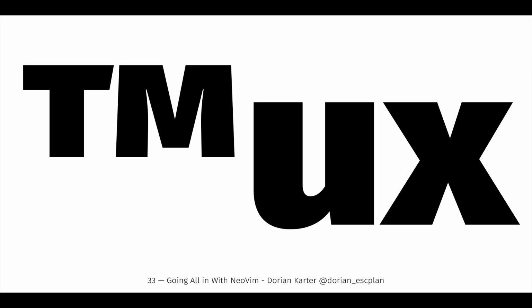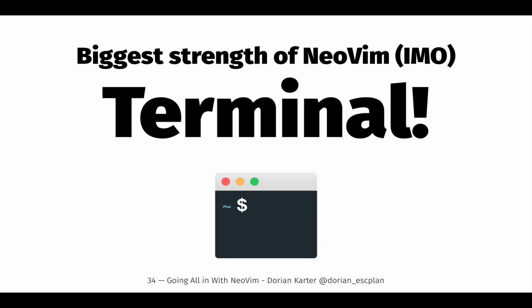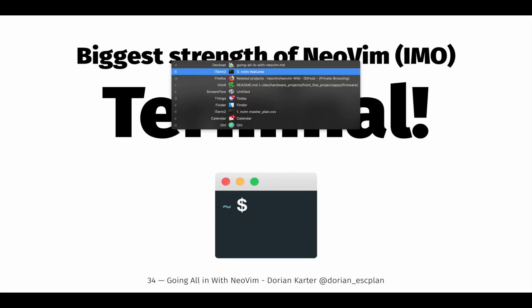And really, most of the time, what you really need is to reach for a quick terminal inside the editor, like most modern editors have, and not an entire terminal multiplexer. So that's the biggest strength of NeoVim, in my opinion: the terminal. And I use it extensively every day. So let me show you a quick demo of that.